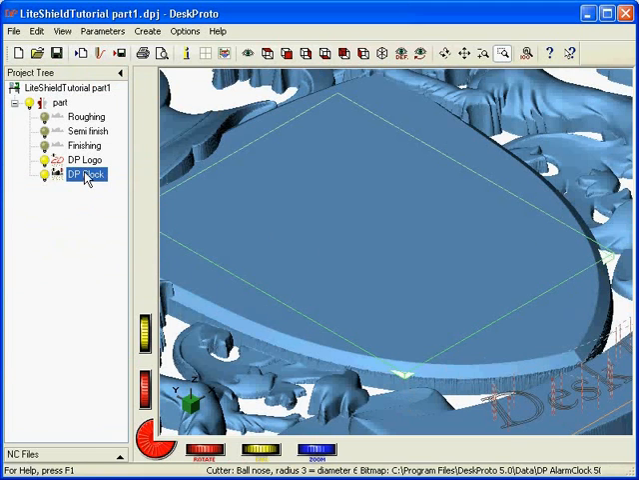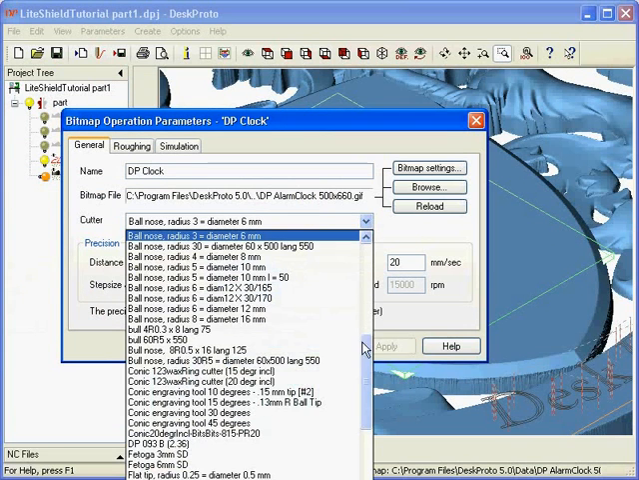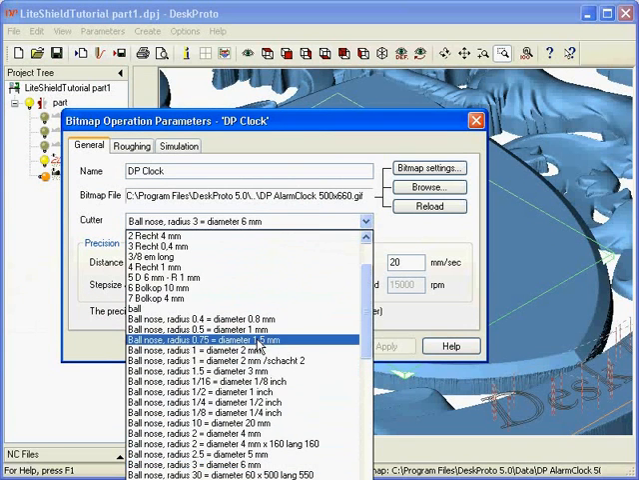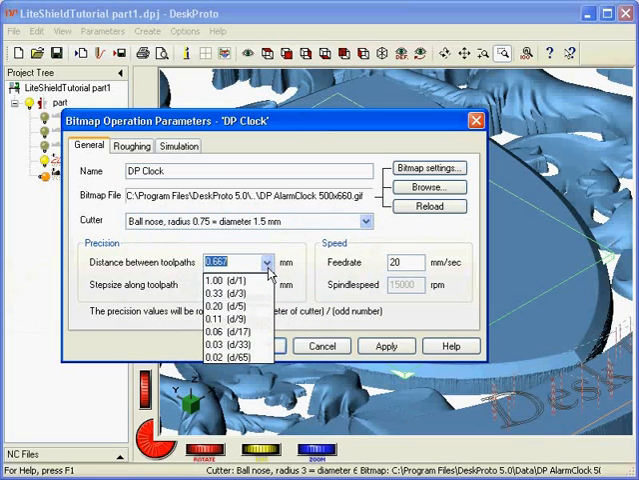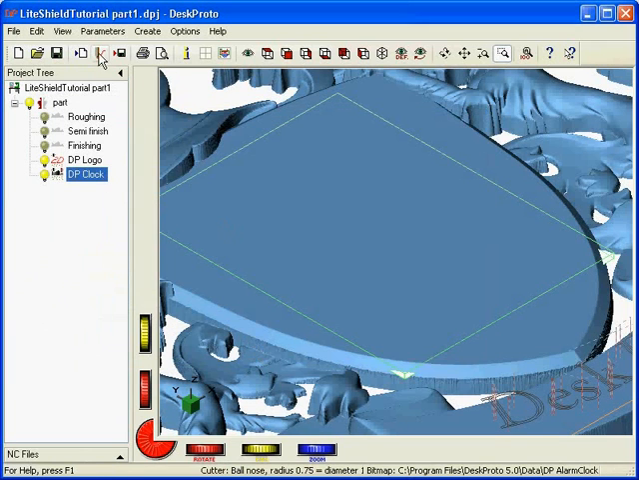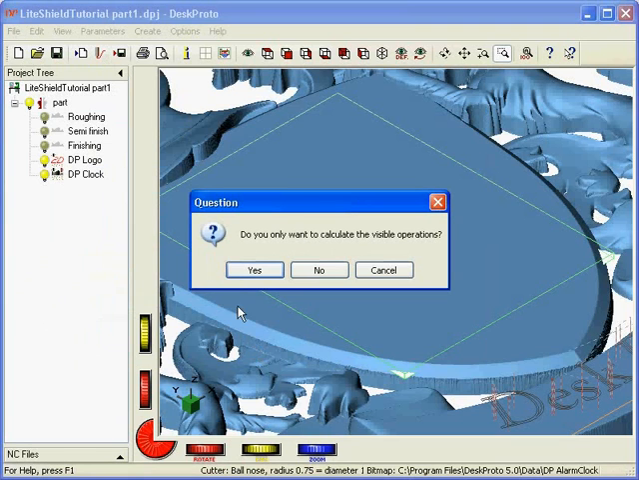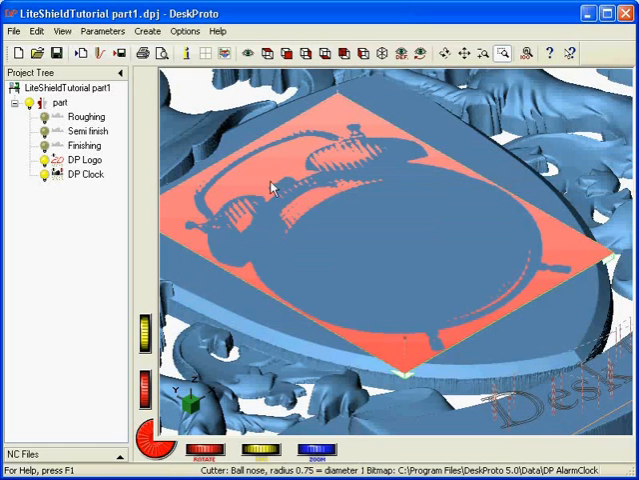What I next still need to do is select a cutter. I'll use the same 1.5 millimeter ball nose that we used for the rest of the finishing of the relief, and I make it also just as accurate because that will be needed for this relief. And I can say calculate toolpath, only that operation, that's okay. It's quick, and here you can see what happens. These toolpaths are just a few tenths of a millimeter above the surface here.